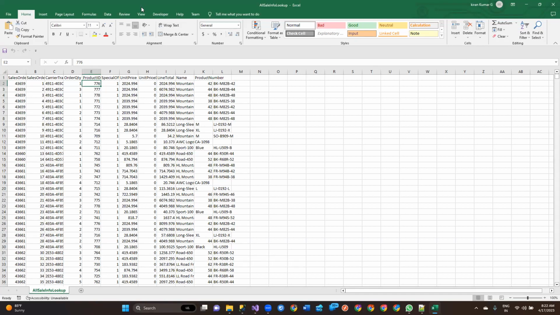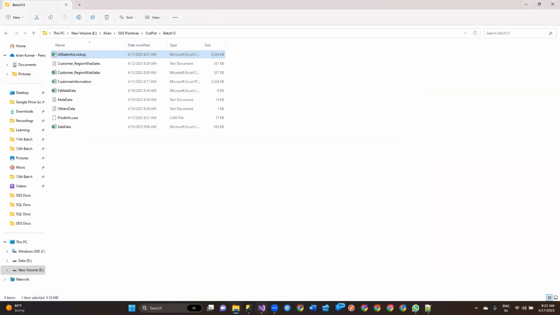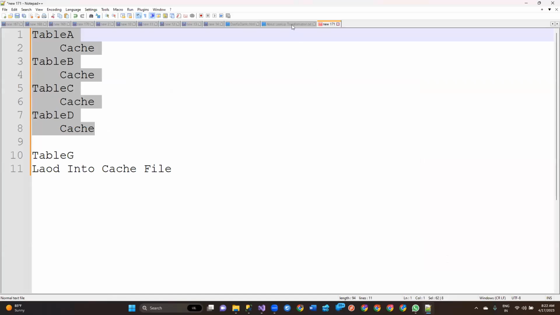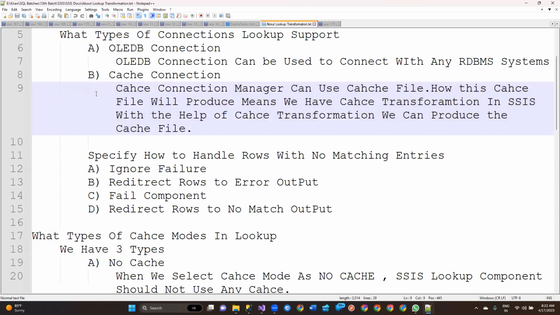So this is the way we are supposed to use the cache connection manager. In our SSIS packages, where you have a situation where you want to use the same reference table multiple times in multiple places, at that time in one of our packages we will produce the cache file and we can use that cache file in our further SSIS packages. That is the purpose we can use the cache.